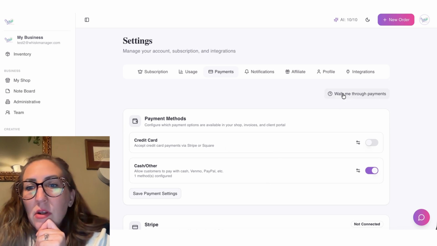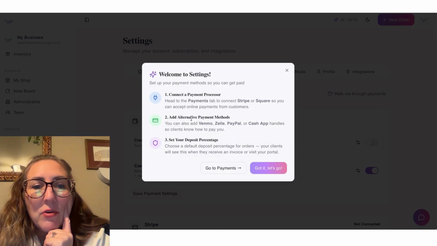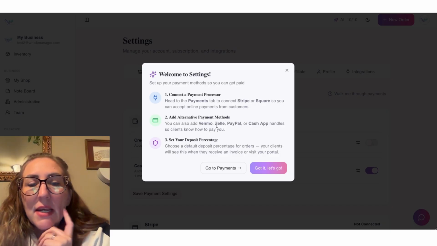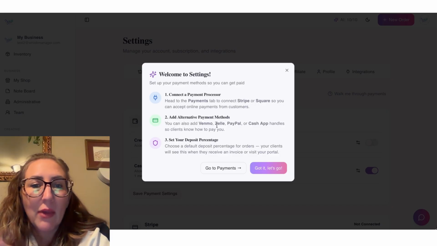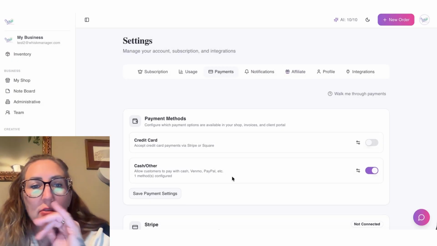There's a little thing here that says walk me through payments. It just tells you that you can connect Stripe or Square. You can also add your alternative payment methods like Venmo, Zelle, PayPal, Cash App. You can even have cash on there, pay me in cash. So we will just close that there.